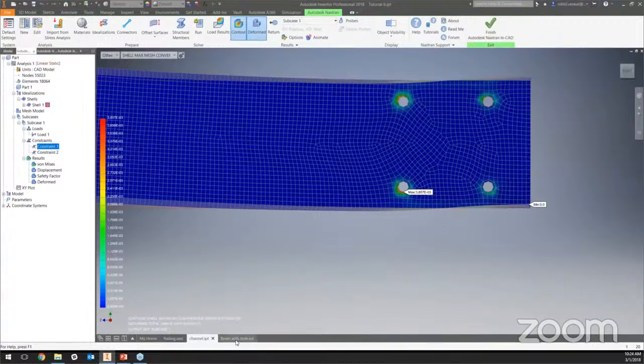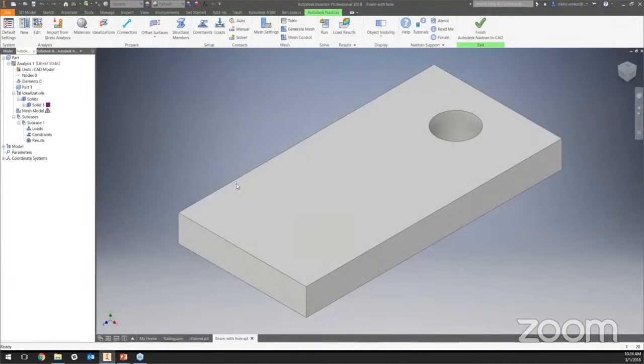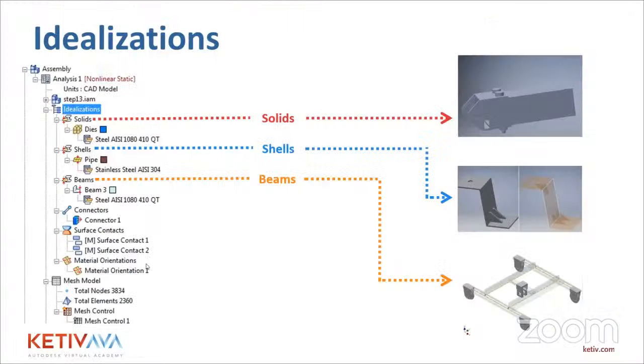The last model that I have for you guys is a solid model. This is really simple. It's just a regular beam with a hole through one end of it, the loading end of it. So again, this is already in Nastran In-CAD, and this is how the problem comes into Nastran In-CAD from your CAD software. Especially for solids, typically an idealization gets created automatically. Cool. We'll just fire up Inventor real quick.